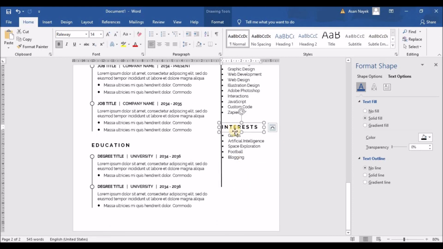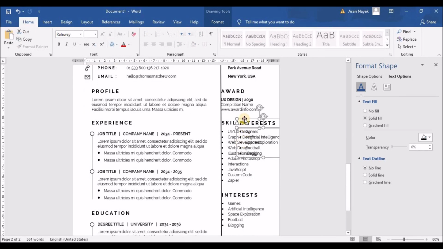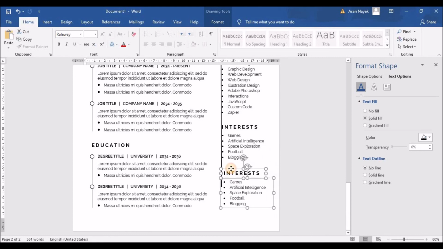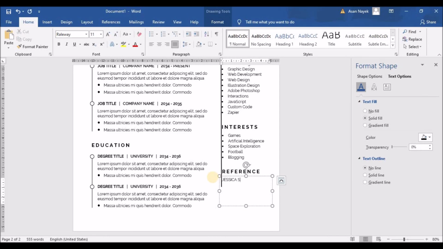Next we will copy the title and the bullet list once again and place it below the interest section, and this time this last section will be the references. So change the title to reference. Here I am just adding one reference, but you can obviously have as many references as you have. I would suggest 4 would be the maximum number of references in a resume.